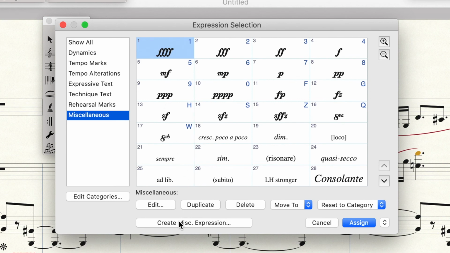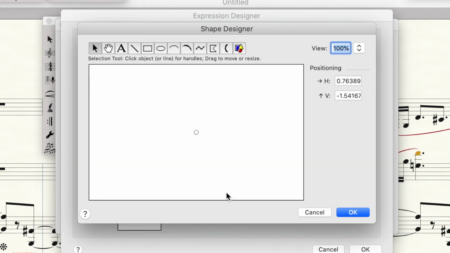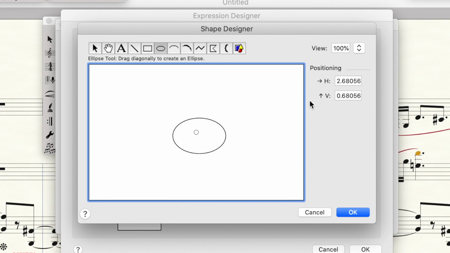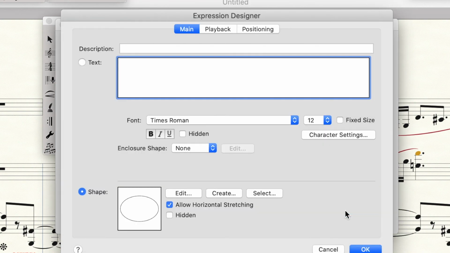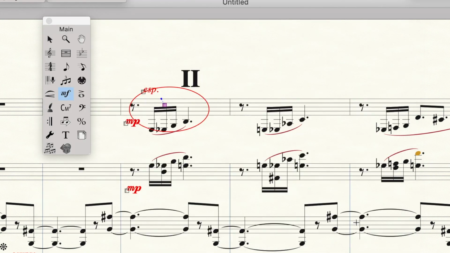And then what I'm going to do is create a miscellaneous expression. Now you notice when you create a miscellaneous expression, you can create a text one or you can create a shape. So what we're going to do is create a shape. Say Create. And now it doesn't really matter what it's going to look like here. I'm just going to grab this oval looking thing and draw a random oval. Doesn't matter really. I'm going to say OK and then OK again. And then I'm going to assign it.